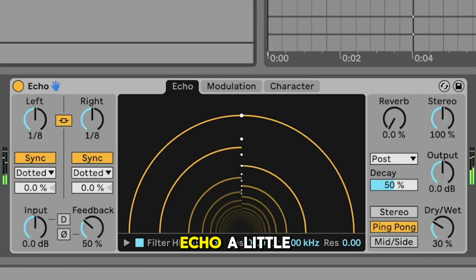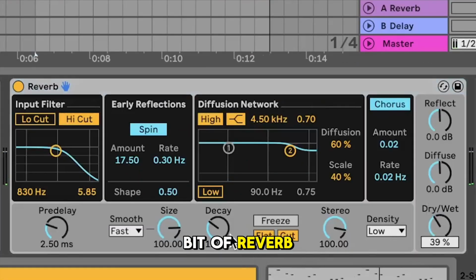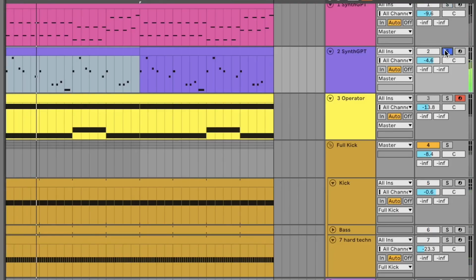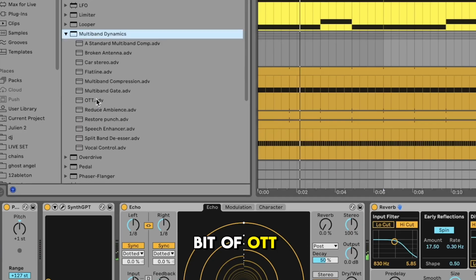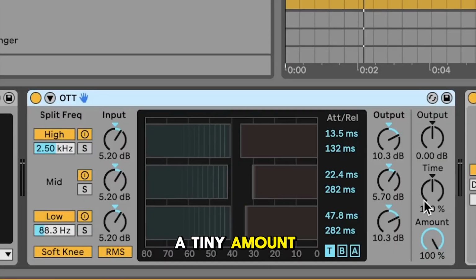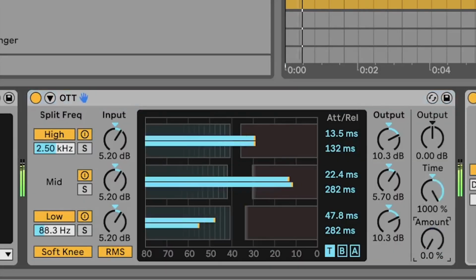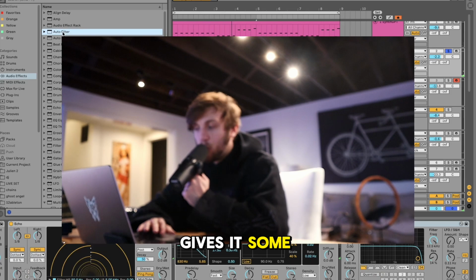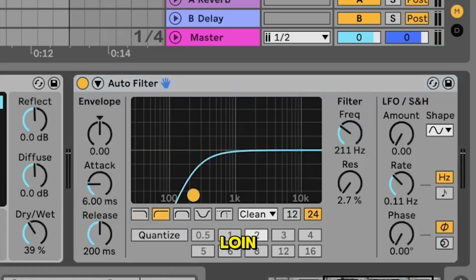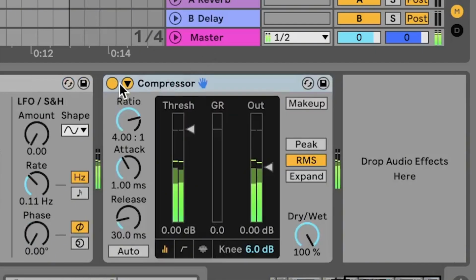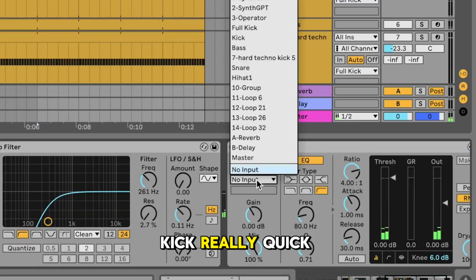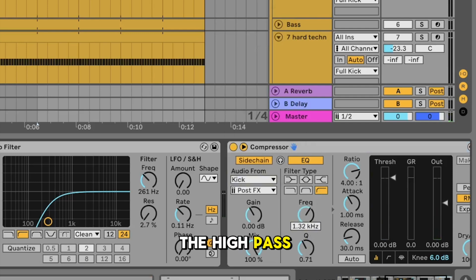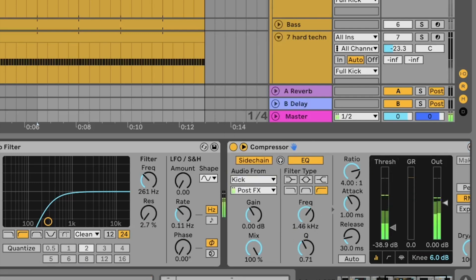A little bit of echo, a little bit of reverb. And I'm going to do a little bit of OTT as well, but just a tiny amount. Turn the time up, and then it just kind of pushes it a little bit, gives it some crispness. Let's cut a little bit of low end. And sidechain this to the kick really quick. Again, we're going to use the high pass on the sidechain.